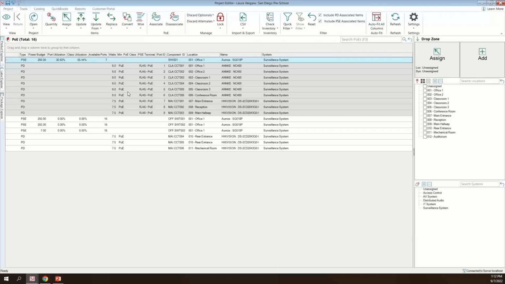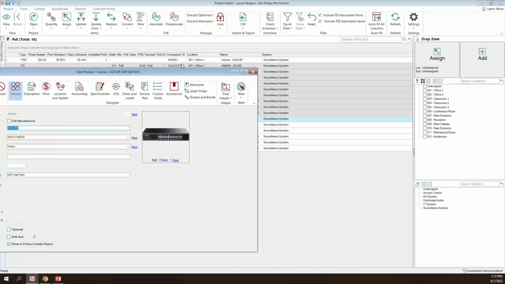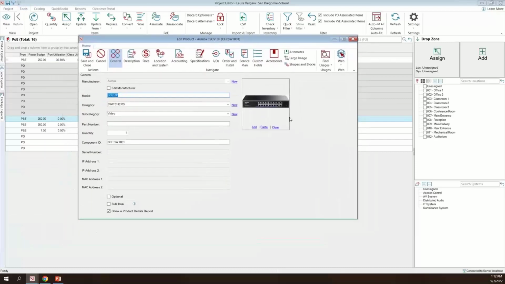So it all goes all the way down to the port level. So that's what you're seeing here in this view. Let's take a look at a PSE. So I'm going to double click one of these. And here we have somewhere. Oops, let me drag it over to this screen. This is our PSE that just opened.